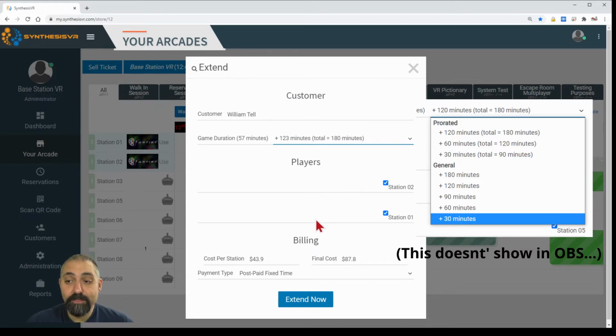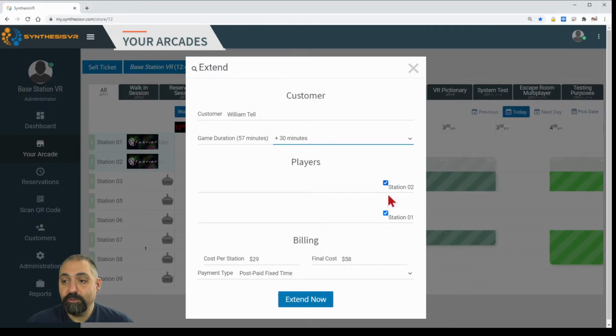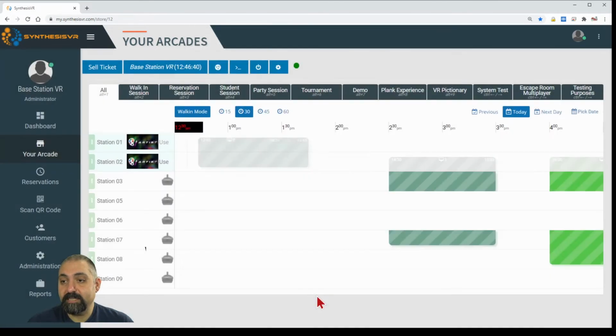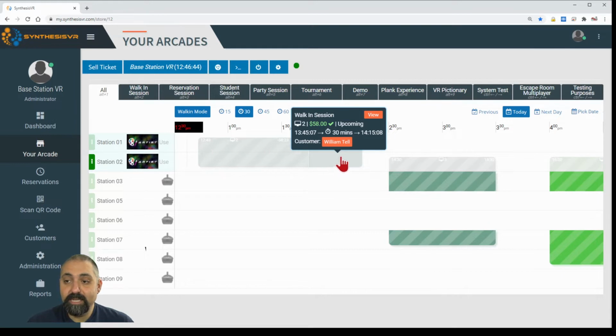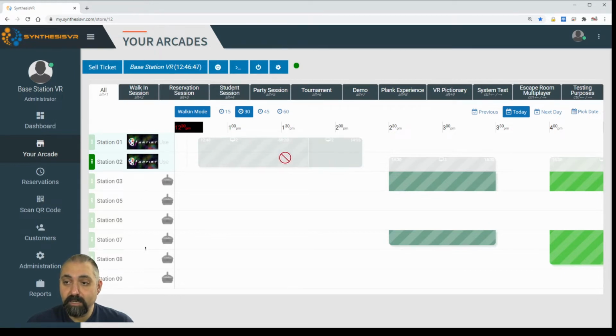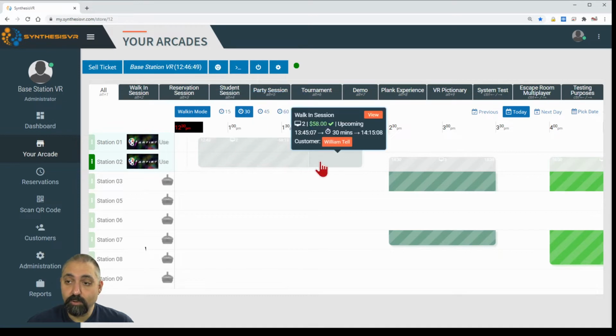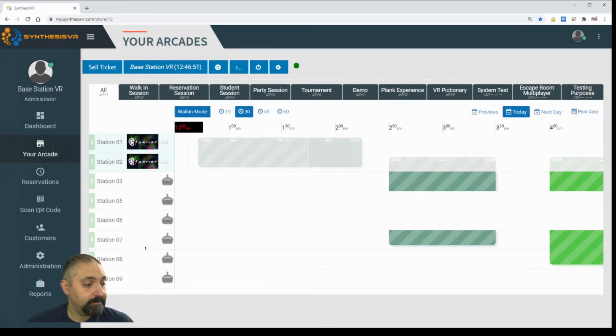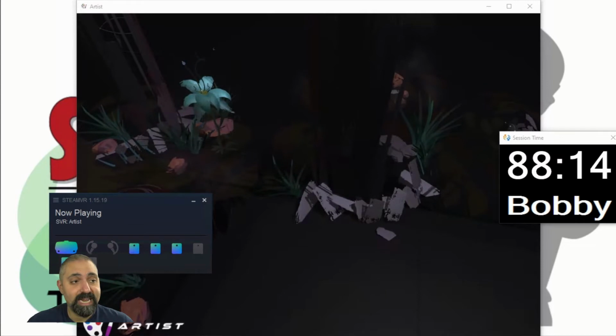If I want to add 30 minutes, I would just click on the 30 minutes at this point and then choose which stations I want to extend, so I can limit it to 1 or both or however many stations I might have. I would indicate how they're paying and I would extend now. And now you can see the station and the booking has been extended. This in theory is a second booking, a second session that this will roll into, and if we were to look at the station, we would see that the time has been added, so the customer won't notice any difference. It will just go from there.